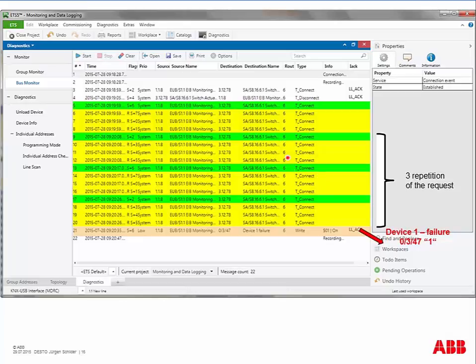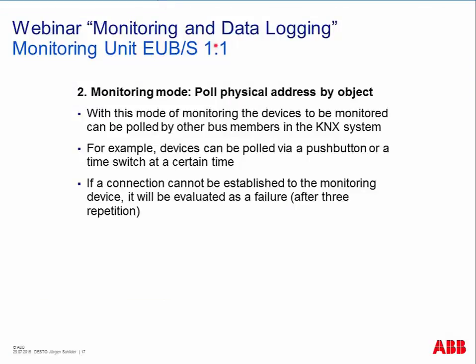And the first repetition leads again to another 3 trials to get a connection. No result, and so on. And finally, after 12 attempts, let's say, no T-Disconnect response from the device. So the group object with failure will be sent from the EUBS with value 1, as you can see here. And the time it repeats is around every 9 seconds. Yeah, that's the first mode.